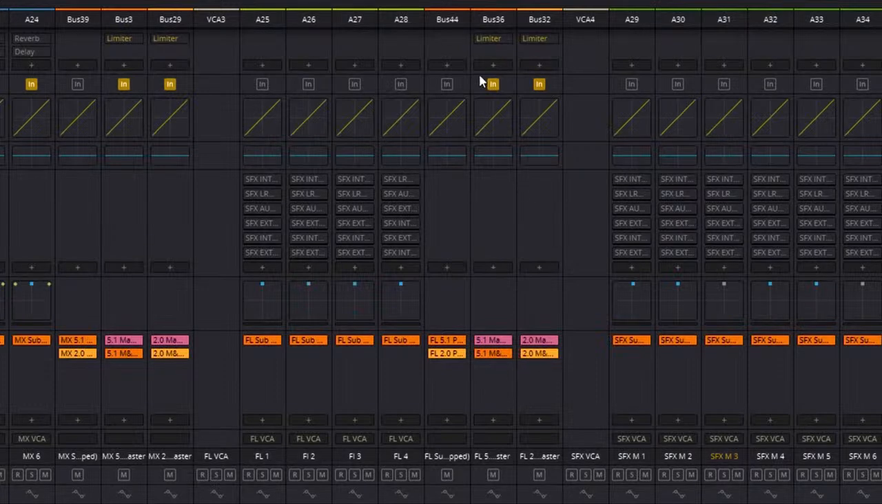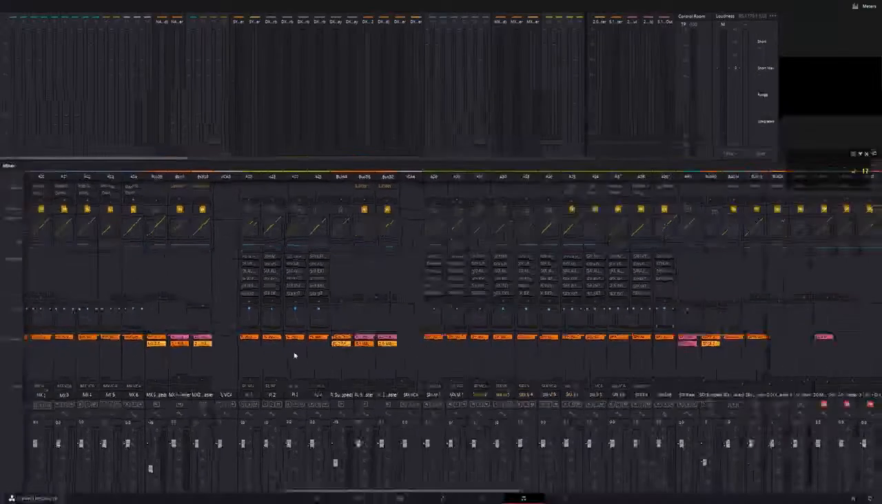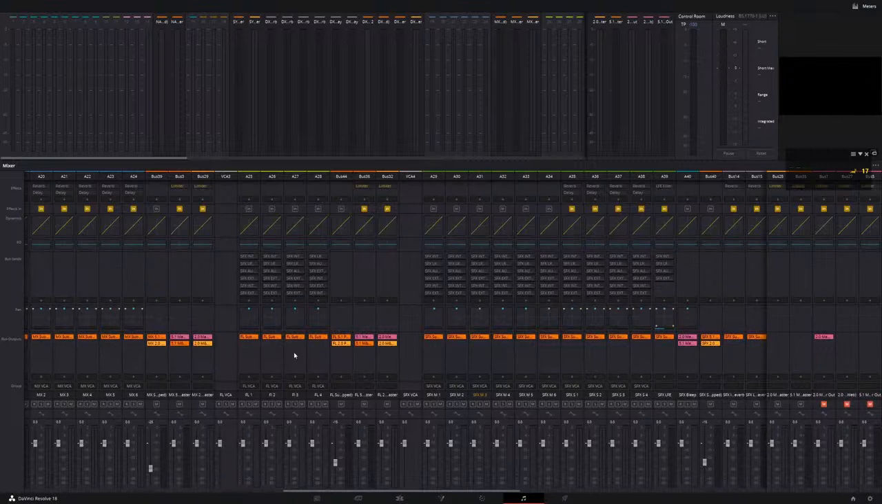So here we go. This is my 5.1 print master, which is being fed by my sub, which then is being fed by my regular tracks. And this is repeated throughout every single module, whether it's dialogue, music, effects, BGs, whatever. It goes regular tracks to a sub mix, from the sub mix to my print masters, and then the print masters are sent to my master outs.